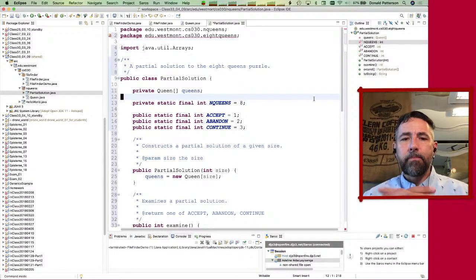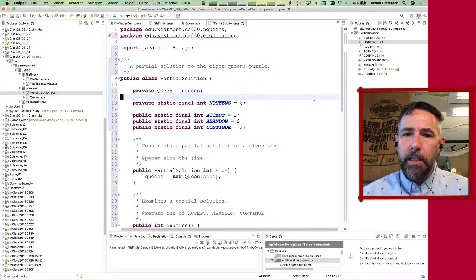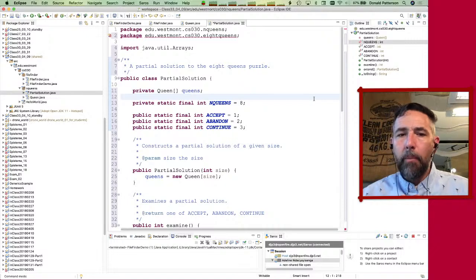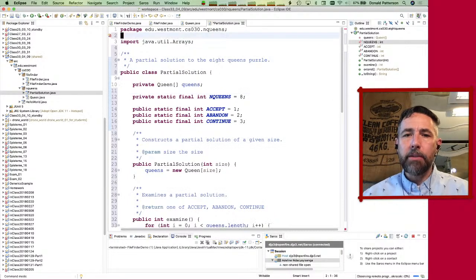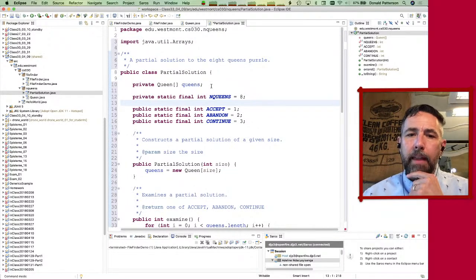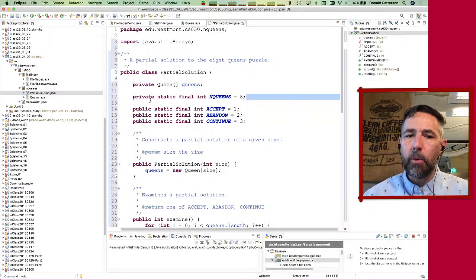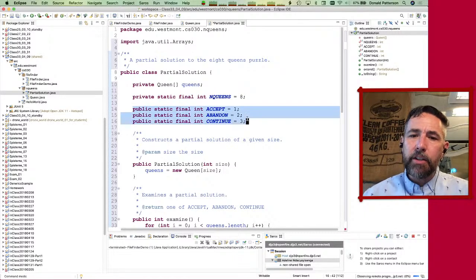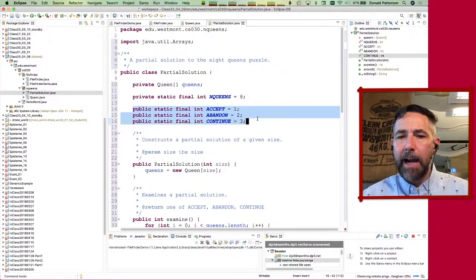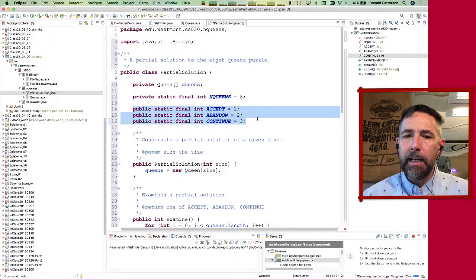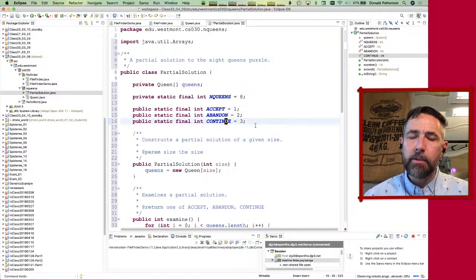All right. So our partial solution is a representation of a chessboard. That chessboard has a certain number of queens that it's keeping track of. Ultimately, we hope it's going to be 8 queens. That's right here. We have a couple constants in here just so that we can speak abstractly about accept, abandon, and continue. So these are just types that we're going to use.